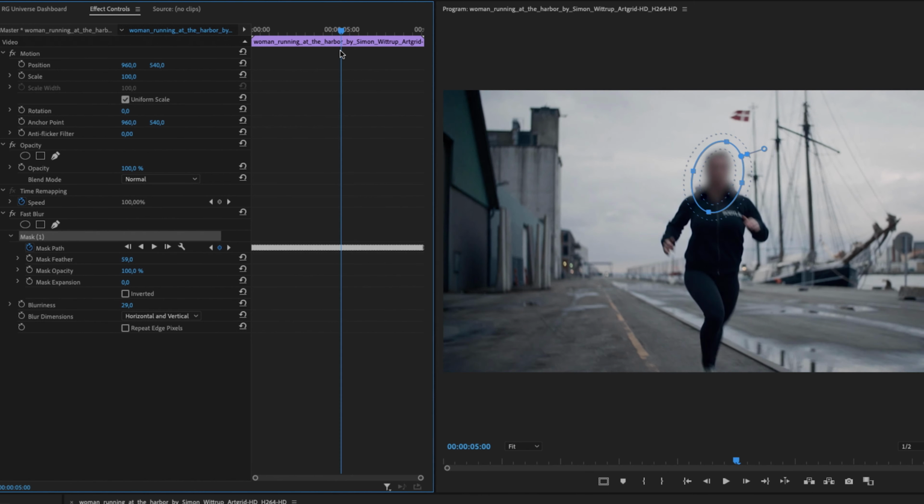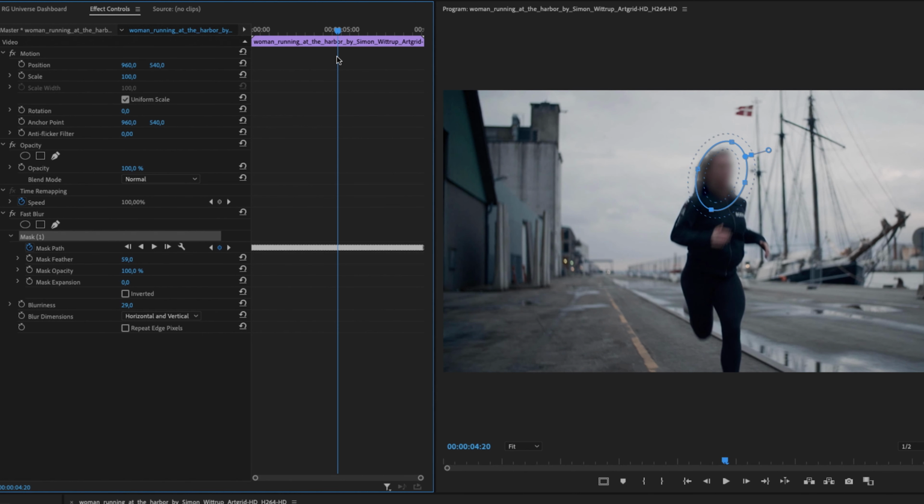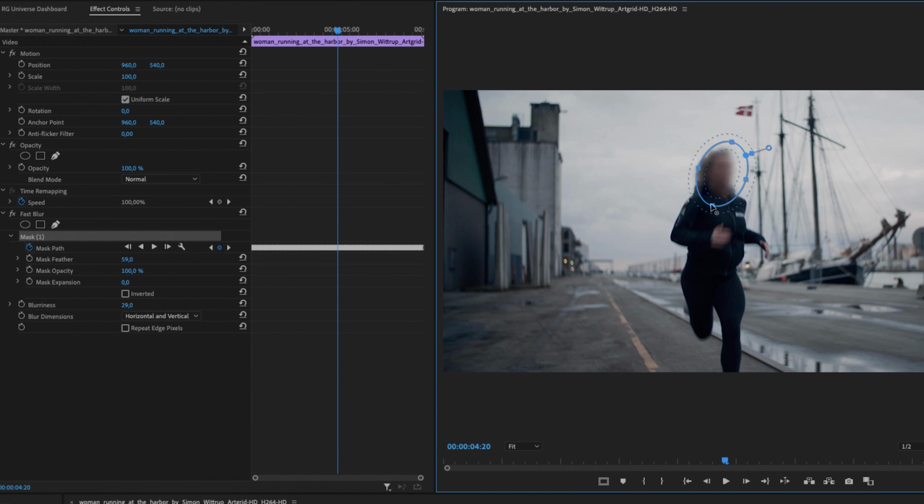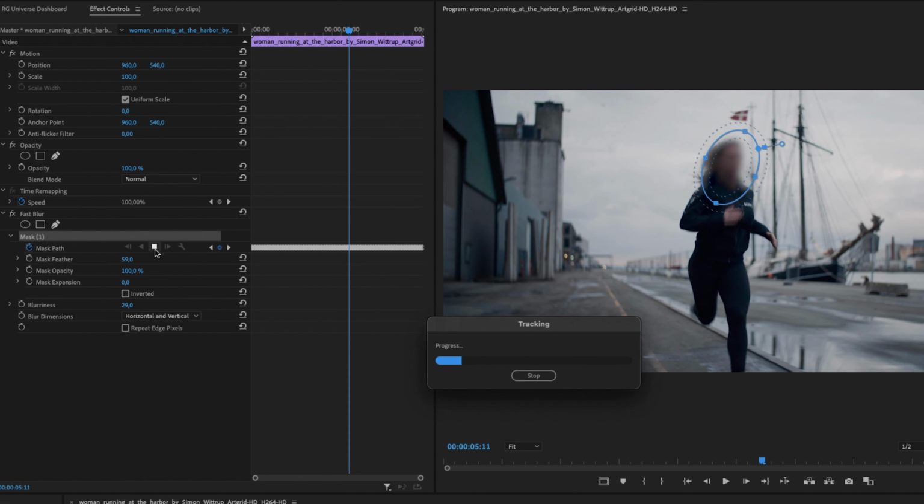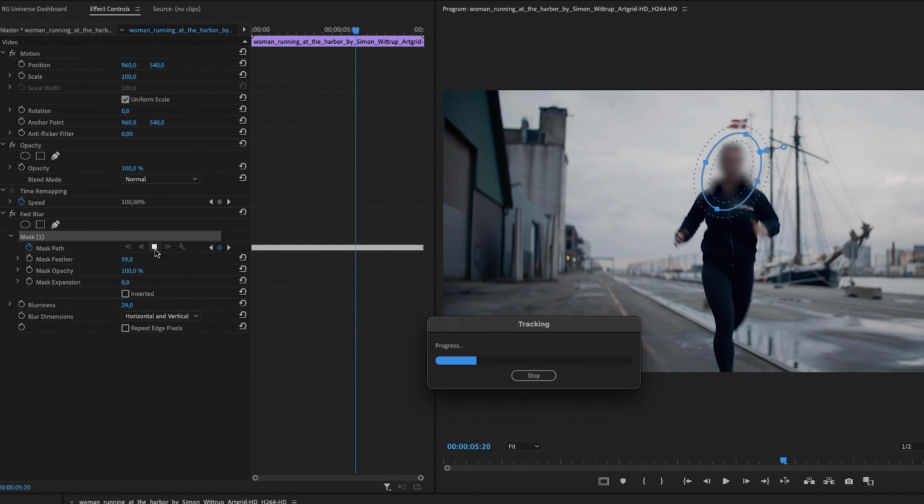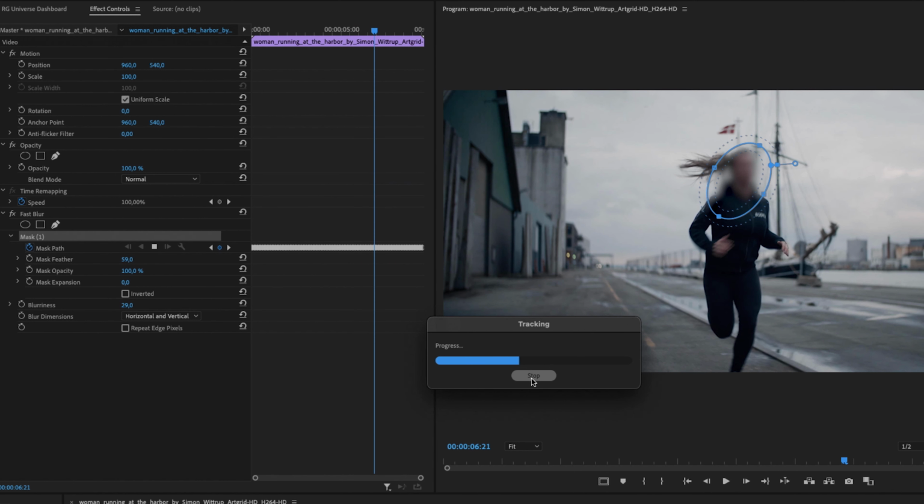So let's find a point where the mask was getting too big. So around here, I think it's got a little bit too big. So I'm just going to adjust the mask a little bit because it was a little bit big right there. And then we can continue tracking this mask and see how Premiere Pro is going to do on the second run. You can also just stop the mask right here.